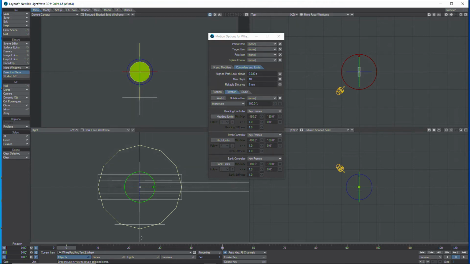So now we are going to make sure that the wheel null rotates with the wheel like this. So now we are going to select the wheel null and parent it to the wheel like this. So now when we move the timeline and see the wheel rotate, the wheel null will rotate with it in concert, like so.